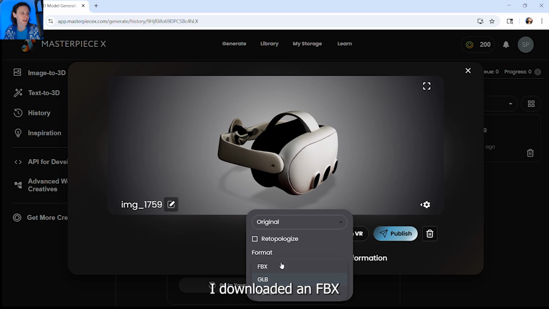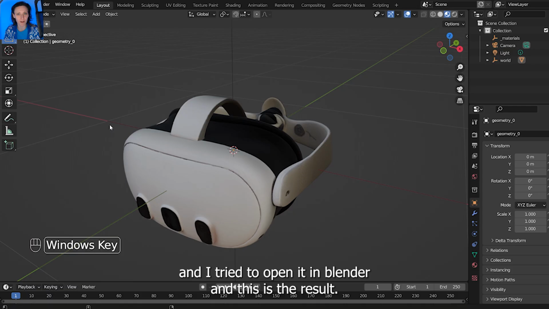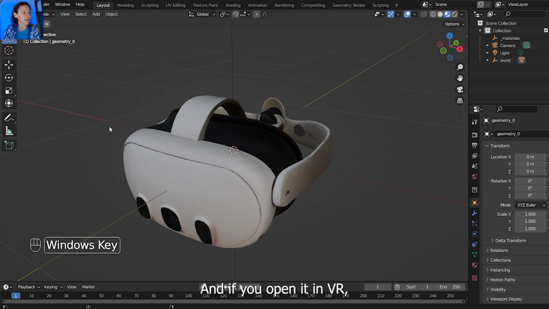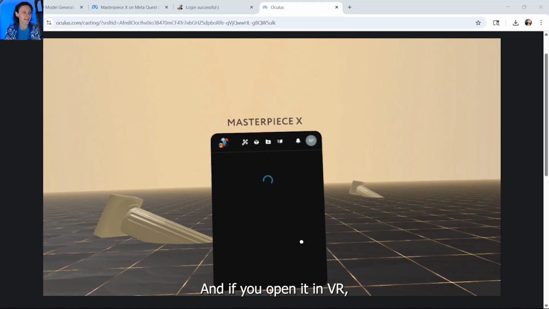I downloaded an FBX and I tried to open it in Blender. And this is the result. If you open it in VR, you can also manipulate it a little bit.